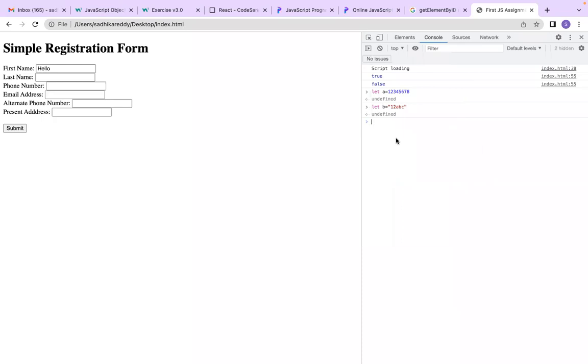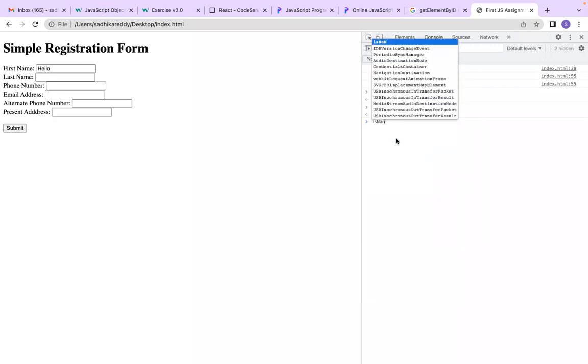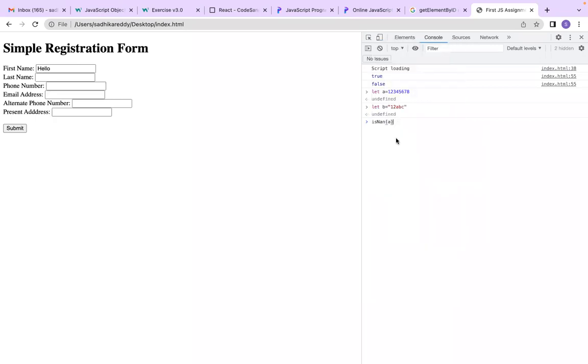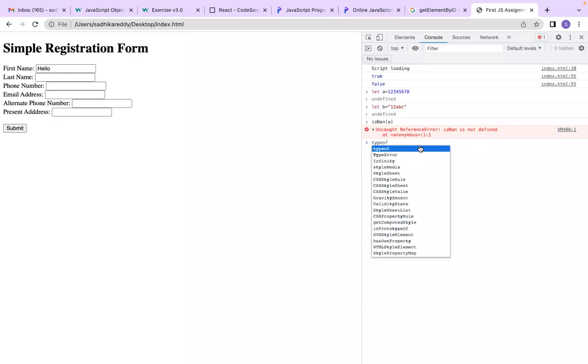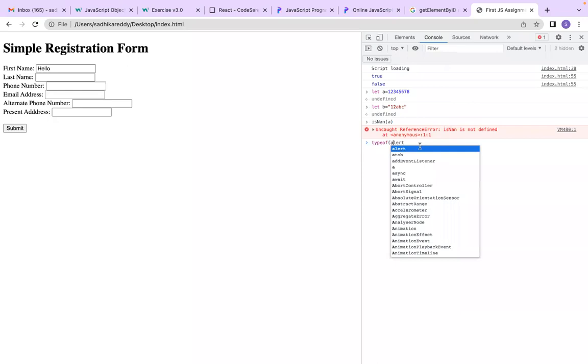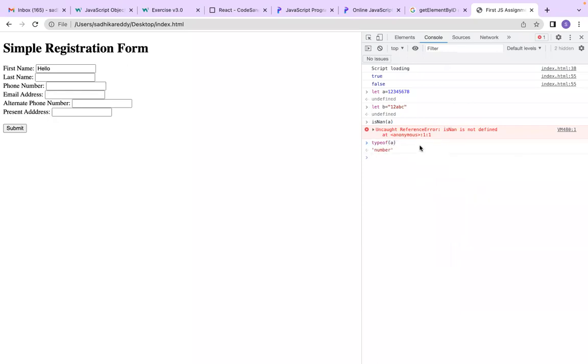Let's say a is a number. If I write isnan a, it gives isnan is not defined. Okay, we will first show you the typeof them. typeof a should come out to be number, and typeof b should come out to be string. So that is one way to differentiate whether a variable has a number or a string.